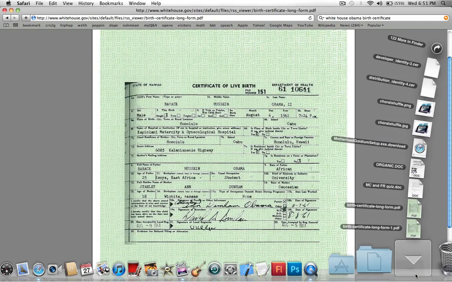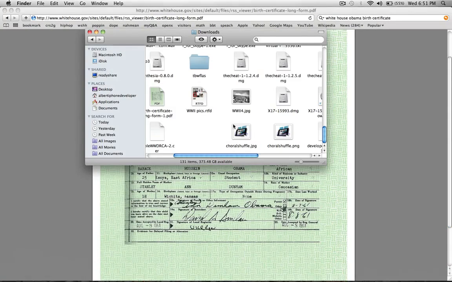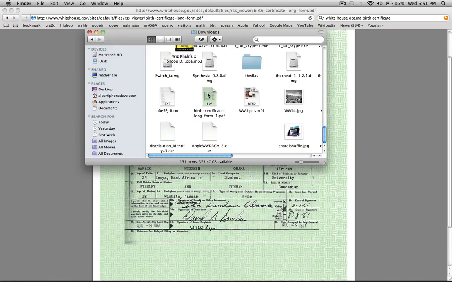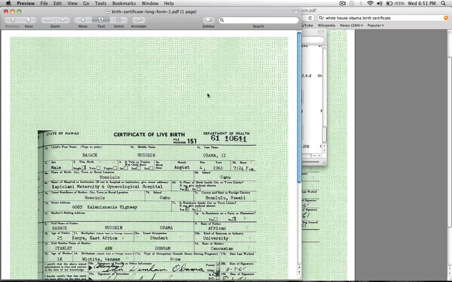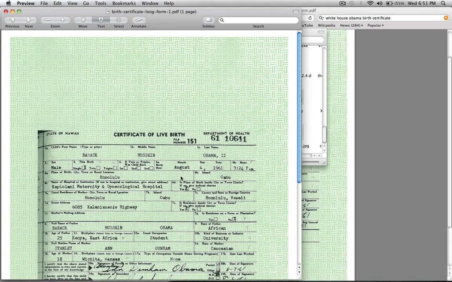There it is. The interesting thing about PDF files, if you didn't know, is that PDFs are run through Adobe Acrobat Reader, which is, of course, by Adobe. Let me open this up so you can see. Here is the birth certificate. Now, if you didn't know this, Adobe makes a series of software, including Adobe Illustrator.